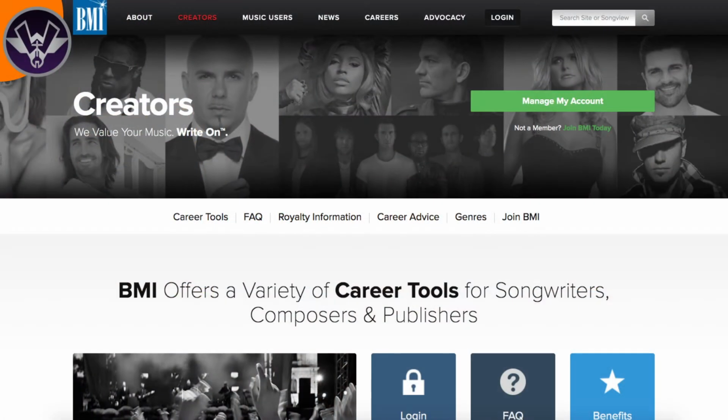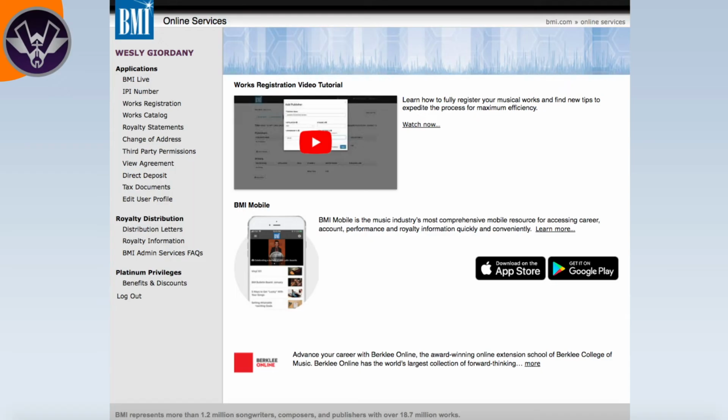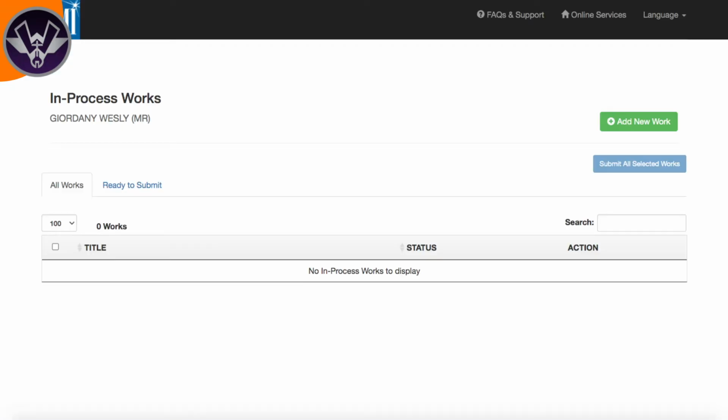First, go to BMI.com and log in. Once you log in, go to the left-hand side where it shows you all the different options you can choose from, and click on works registration. It's then going to bring you to another screen, where I want you to click on add new work, which is the green button all the way at the top right.